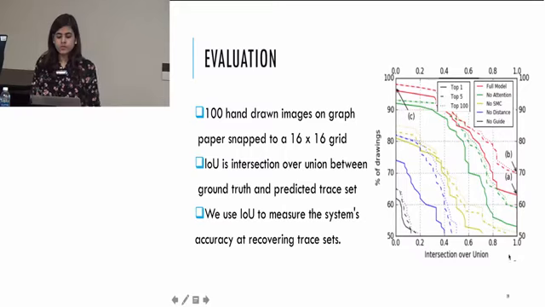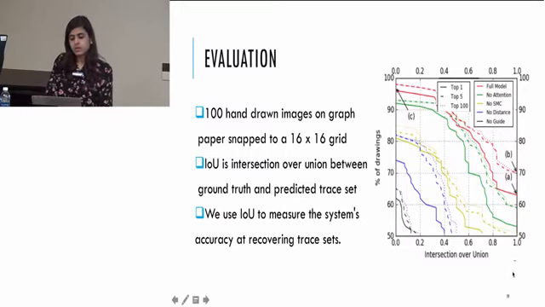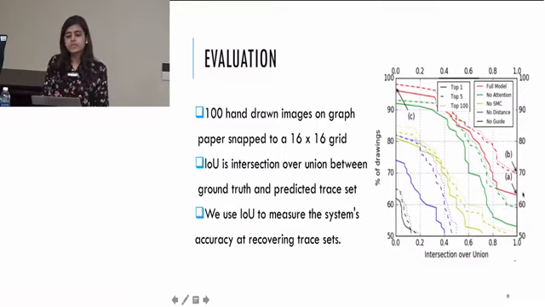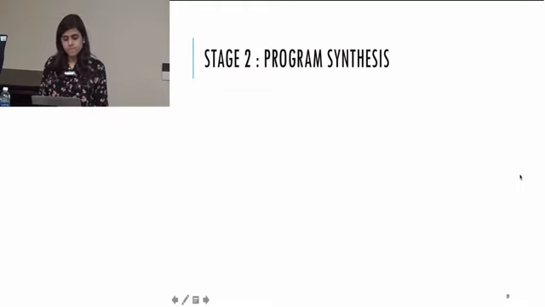So what do we observe when you use the full model? When the intersection over union is 1, that is, the ground truth and the model's output completely overlap, we see 63% of the drawings have top 1 accuracy. And when we look at the top 5 accuracy, we see around 70% have top 5 accuracy when you're using the full model. So the network works pretty well.